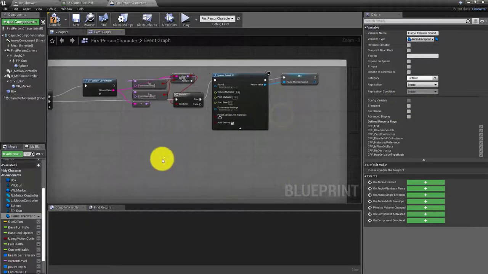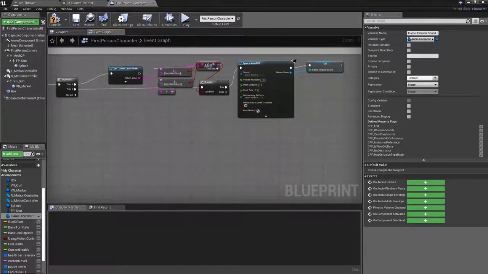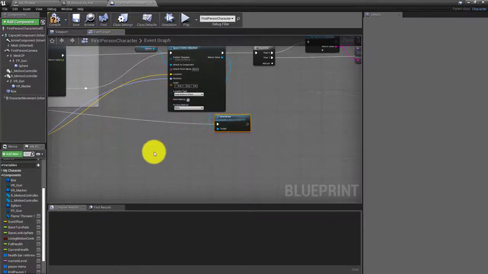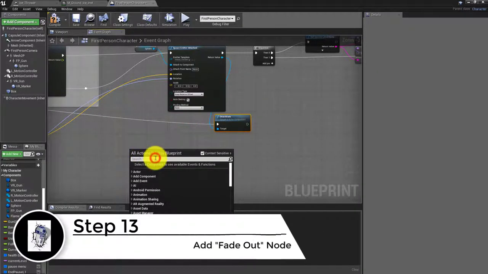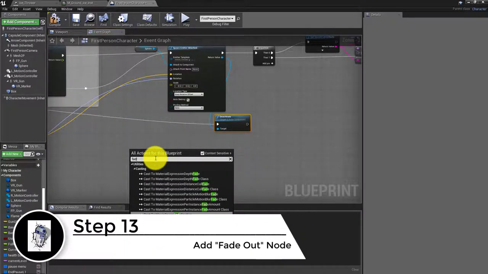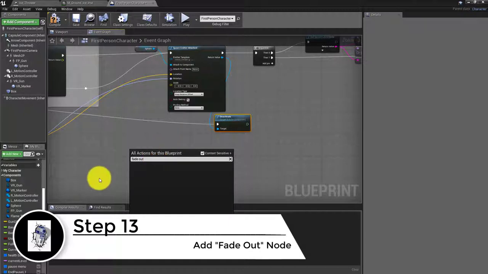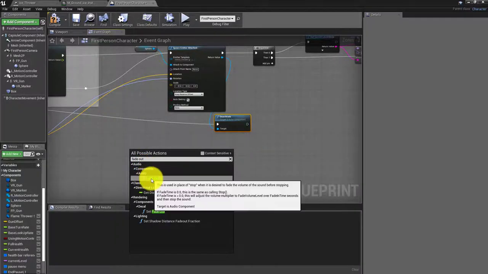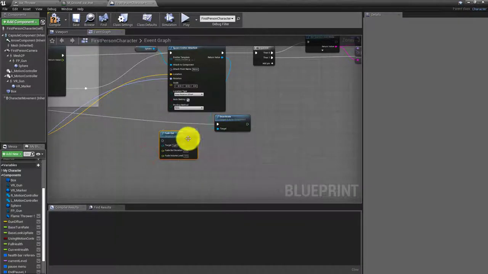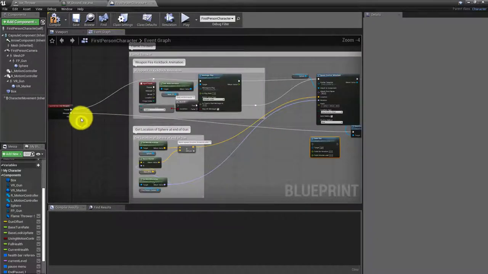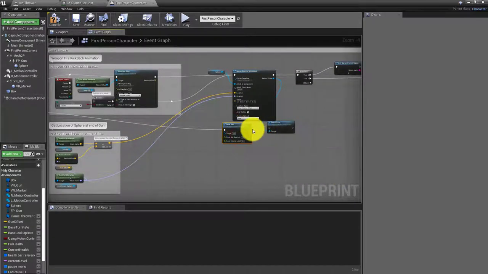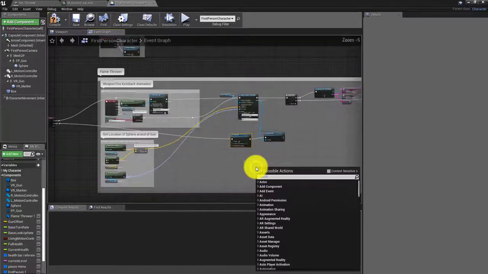Okay, so once it's there, we can recall that function, and we can say that we want to create what's called a fade out. So I'm going to go back to where the deactivate was, and just in front of it, I'm going to right click and type in fade out. Okay, and if you're not finding it, make sure to take context sensitive off, and you'll see it underneath audio. So audio components, audio, fade out. Okay, and then we need to attach the release node to this first because we want the audio to fade out. Then we're going to attach this back to the deactivate.